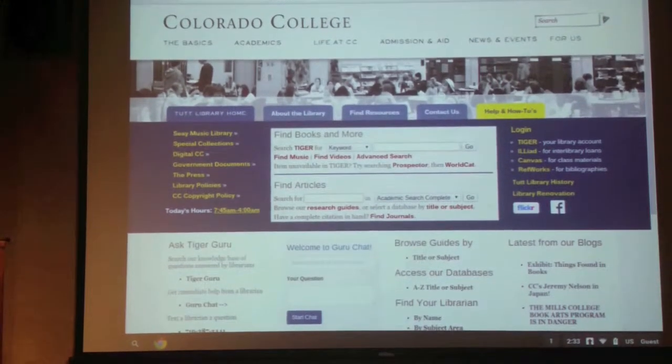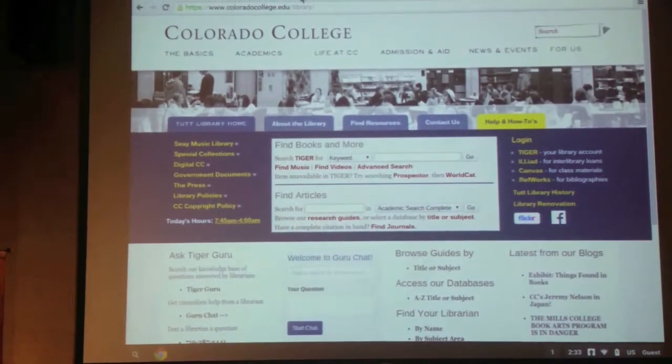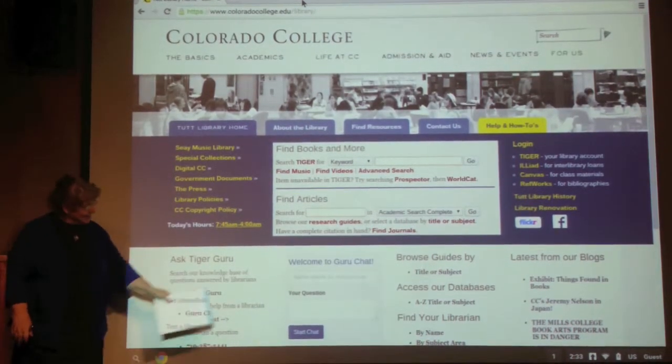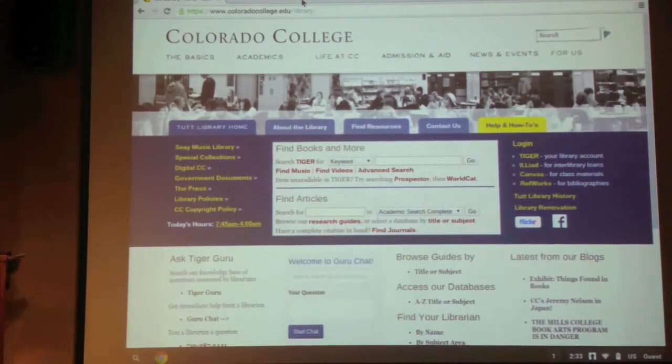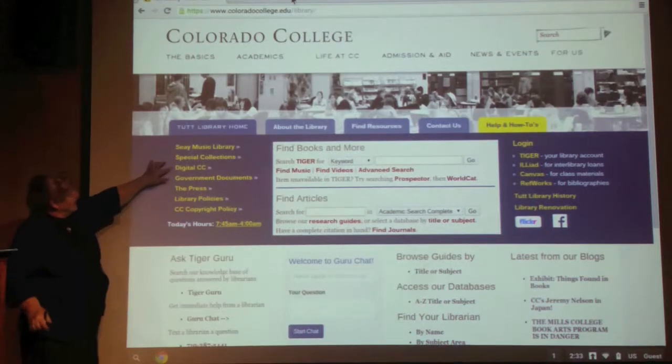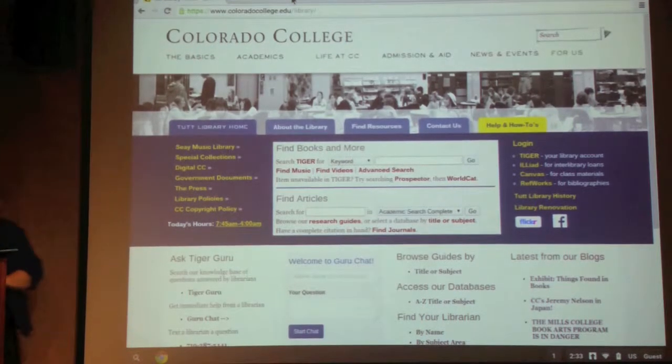Place to find information about Digital CC. And that's the library homepage. Do you all know how to get here? There's a link on the bottom of almost every CC page. It says TUT Library. And then on this page, there is a link to Digital CC right here.